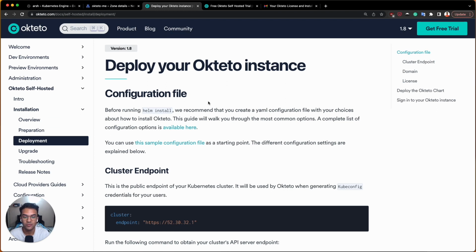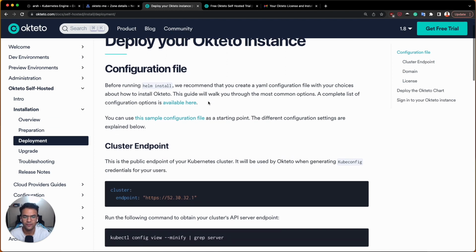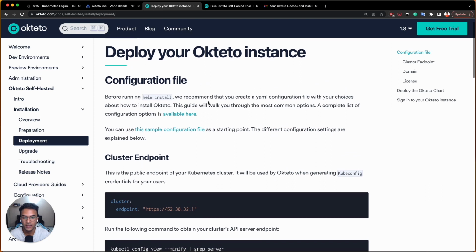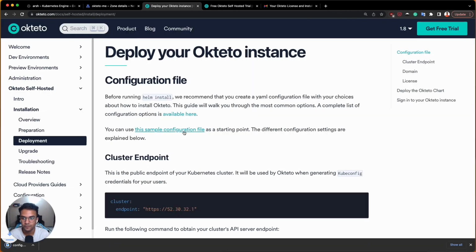So once you have your cluster up and running, you will need to install Okteto. Okteto comes as a Helm chart, and we'll need to write a configuration file, which we'll provide to that Helm chart with all the values we need. But if you go to the docs, you'll see that there's a sample configuration file we can download. So let's download that and see what we get.